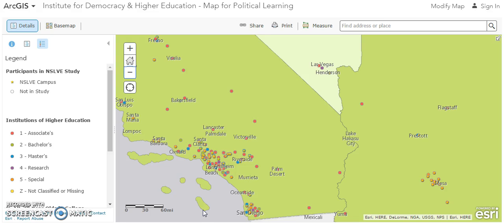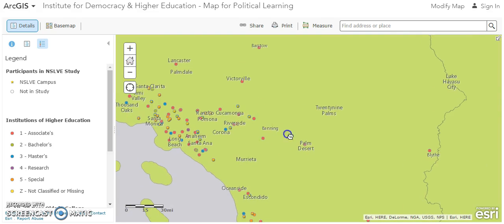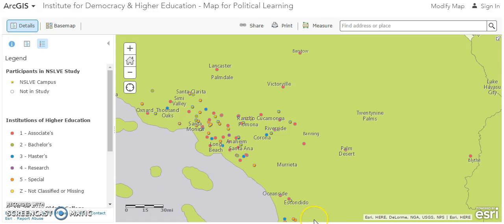You might want to see that, wow, there seem to be quite a number of associate level institutions in this southern region. If I want to zoom in a little bit more on Los Angeles, there's a combination of associate's levels, but also some master's levels, and even maybe some bachelor's levels. So there's a mix of institutional types.